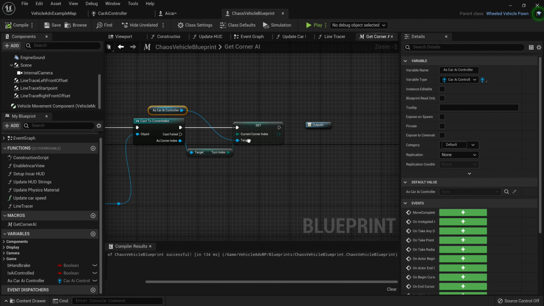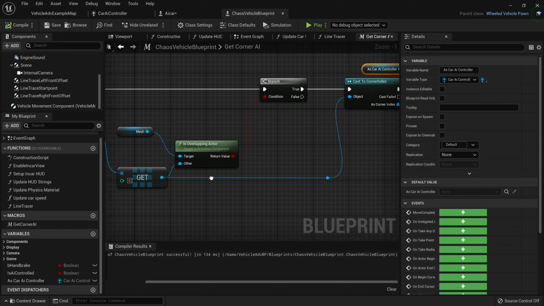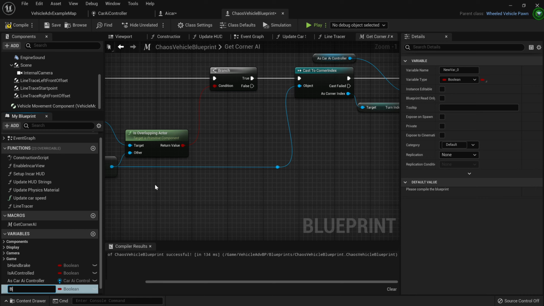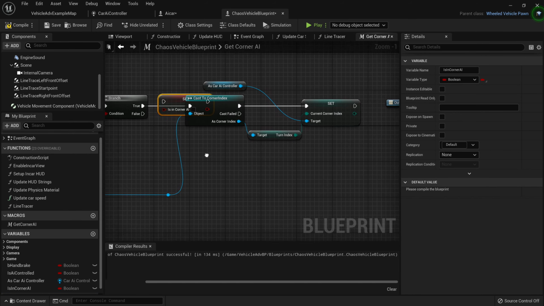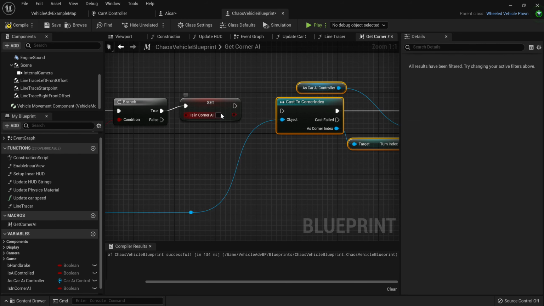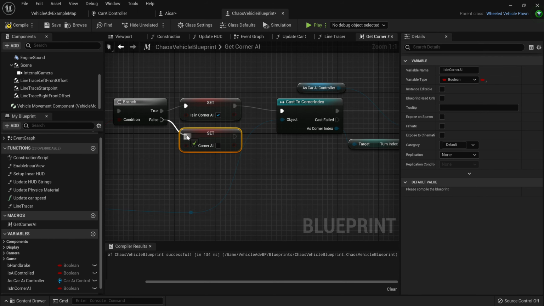is go to the Chaos Vehicle Blueprint. Of course, go back to the get corner AI, and I'm going to make a new boolean. This boolean will be is in corner AI, and this will just tell the AI that we're in a corner or we're not in one. So is in corner. Yeah, that's true. Control copy this, control paste. If it did a false cast, it's not in a corner.